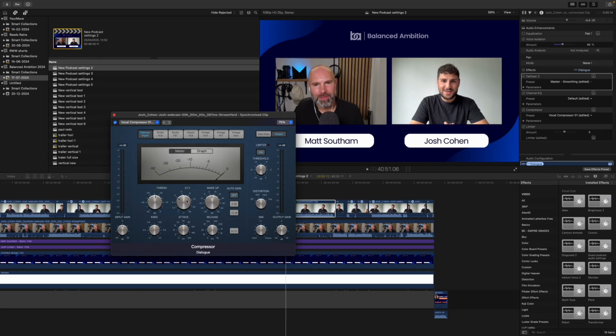So then we come on to ratio. I've got it on 3.1:1. Now, this tells the compressor how much to reduce the volume once it goes past the threshold. So at 3:1, for every 3 dB above the threshold, it drops it -1 dB. So again, just nice and controlled.